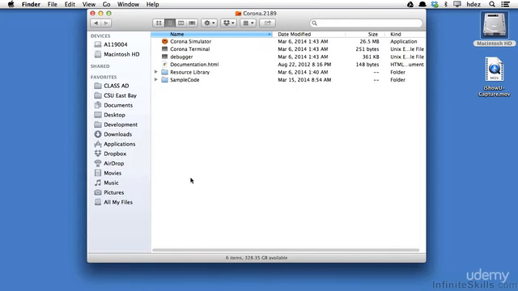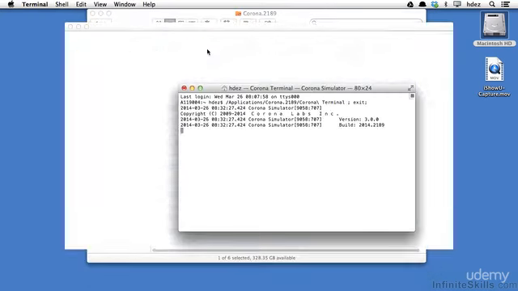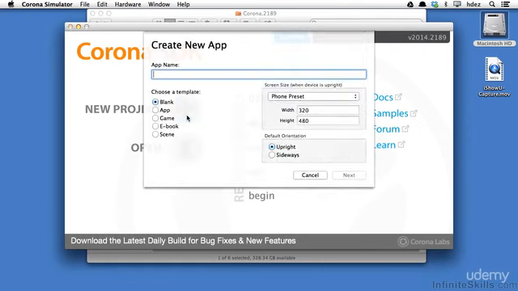And I'm always going to be using the Corona simulator along with the Corona terminal. And in order for that to happen, I'm going to double click Corona terminal, and that launches the Corona terminal, and it also launches the Corona simulator program. With that open, I'll choose new project. Now I'll create a new app.